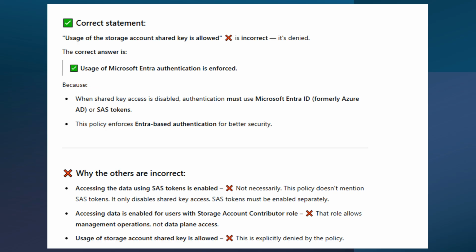Accessing data is enabled for users with the storage account contributor role. The role allows management operations, not data plane access. Usage of a storage account shared key is allowed. This is explicitly denied by the policy.